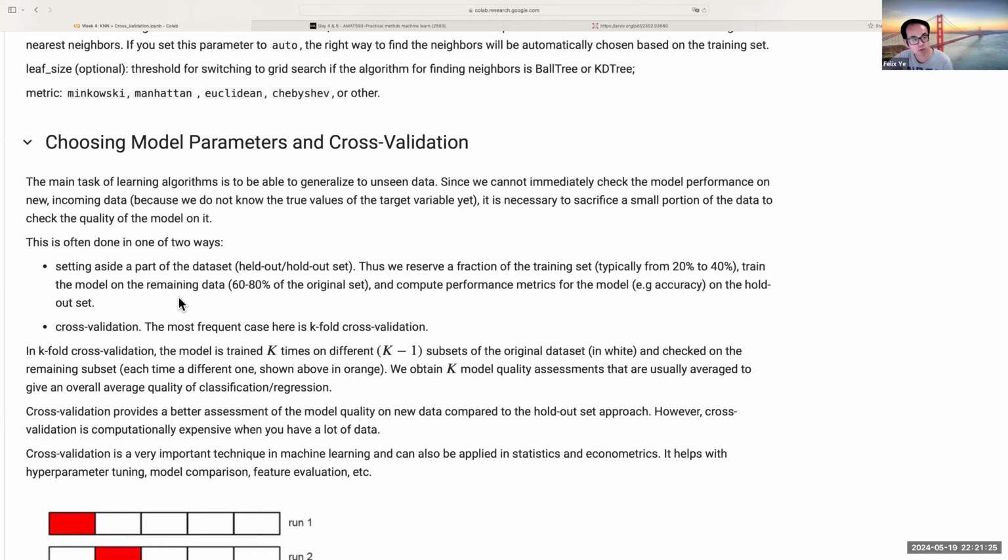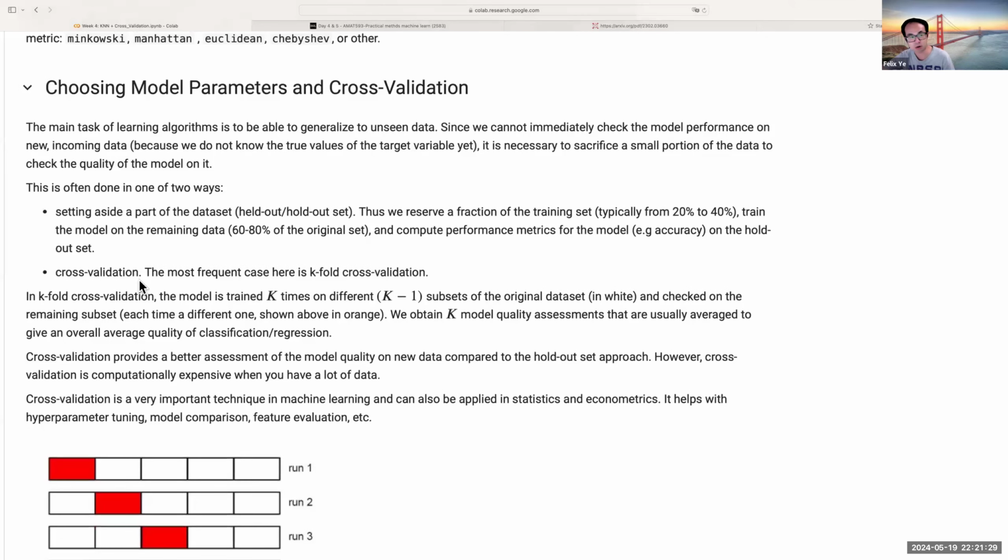There are two possible ways. It's no harm to reiterate the whole idea. The first thing you can do is a holdout set, which means you hold out maybe 20% of the whole data set, then train your model on the remaining 80% of the original set. Then you compute the performance metric of the model on this holdout set. This is usually used when the data set is really large. For example, if we want to work on very complicated models like neural networks, the holdout method is used a lot.